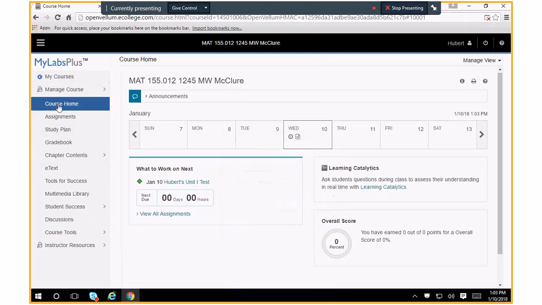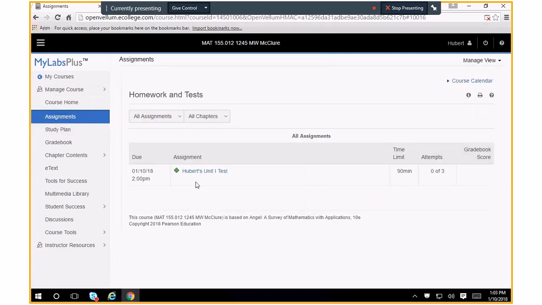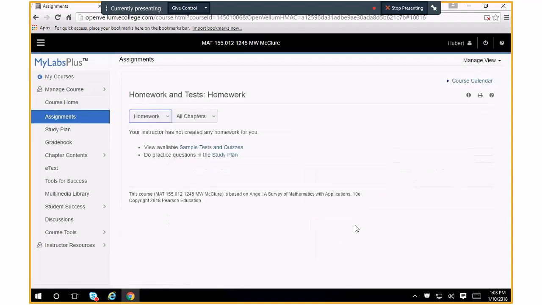So when you click on assignments, right here you'll put homework, and it says your instructor has not created any homework for you. I do that on purpose. Why? Because I guarantee you somebody in here is going to go home and try to do the homework before I start the class. Somebody will do that. So that's why I leave it closed. All right? So when we start going over homework, that's when I start opening it up. But that's where you find the homework.